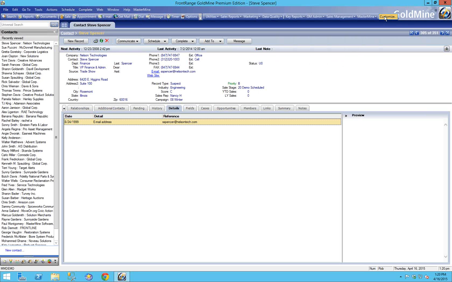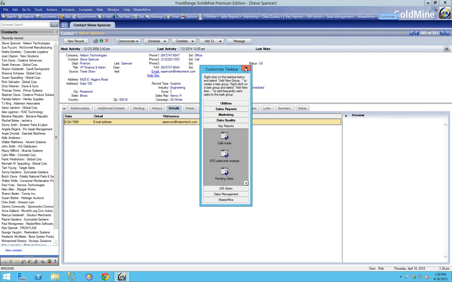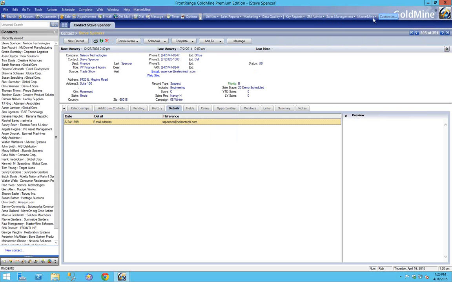As you may have noticed while you were waiting to get started, some of my reports that I would have wanted to launch right from the taskbar are not available for me unless I redo this. Hopefully I still have that new report that I created. Yes, I do. So what I did was create a new report in MasterMine just for the purposes of what we're doing, and I made it so that it launches from the taskbar.